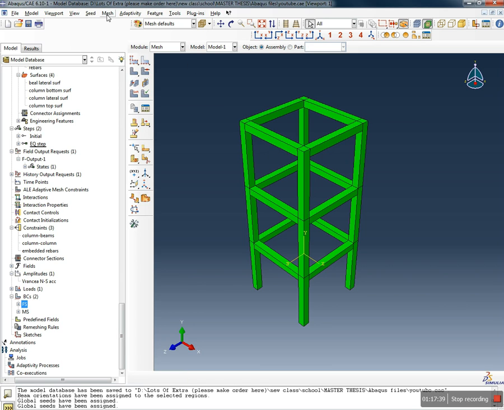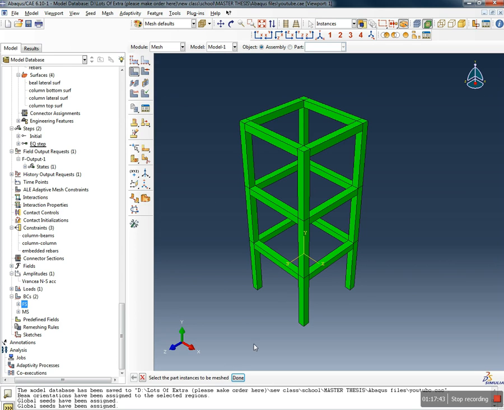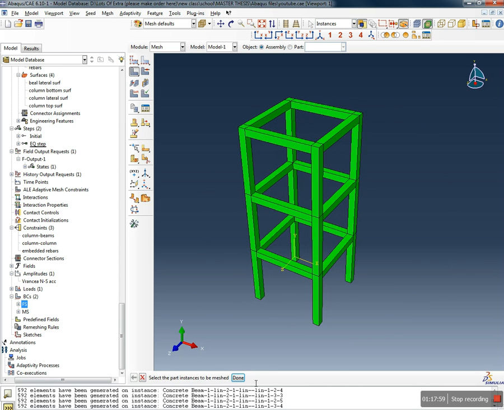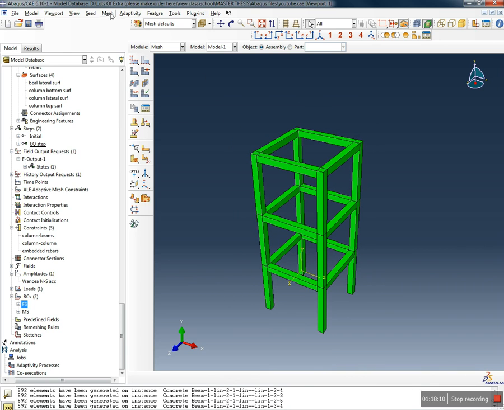And now we have the seeds, and now we can click mesh instance, select the part instances to be meshed, and we select everything and click done. And then click done again. And it doesn't look as we want it to look.